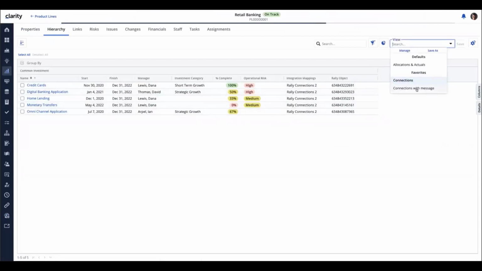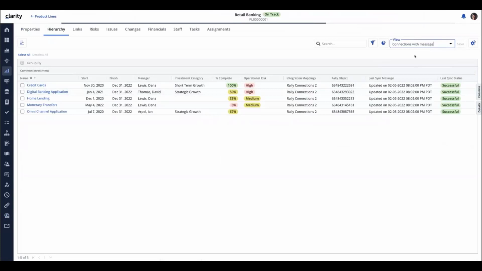I'll switch my view to show you the connections with the message. Here is the last sync message. It was successful. This is good. And then the time. So this was roughly a couple minutes ago. You can see the date and time of when that occurred.